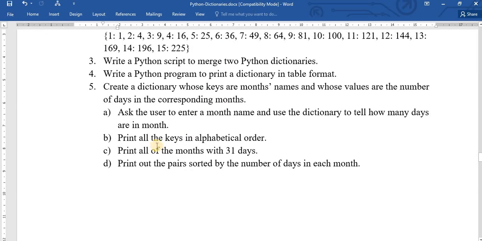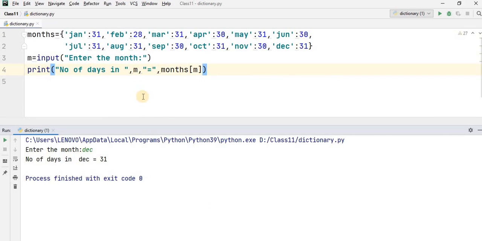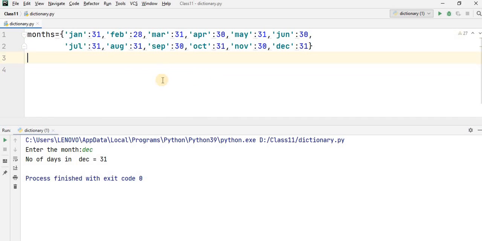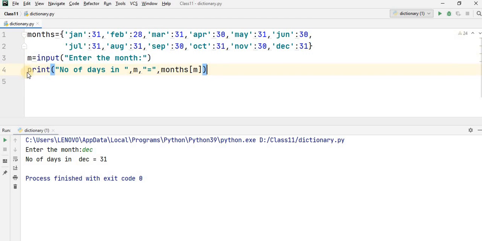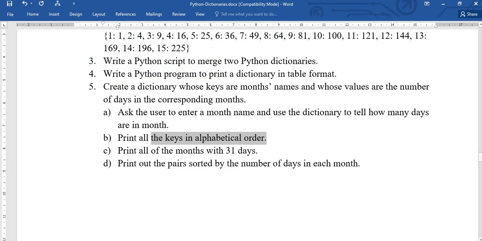Okay, the next problem is to print all the keys in alphabetical order. To get the keys of a dictionary, there is no need of this problem, so remove it. So this is the command. If you use this command, this is a multi-line command. So your problem is all the keys in alphabetical order.